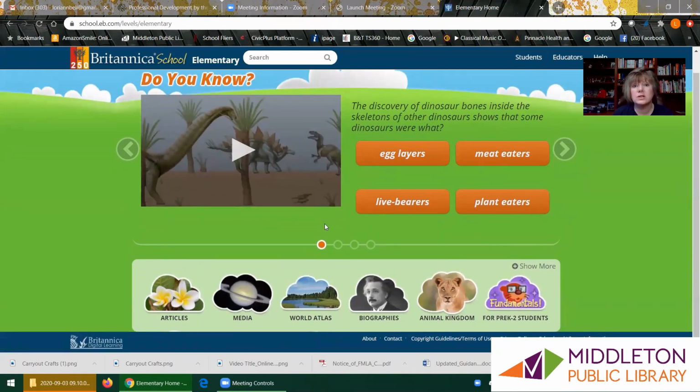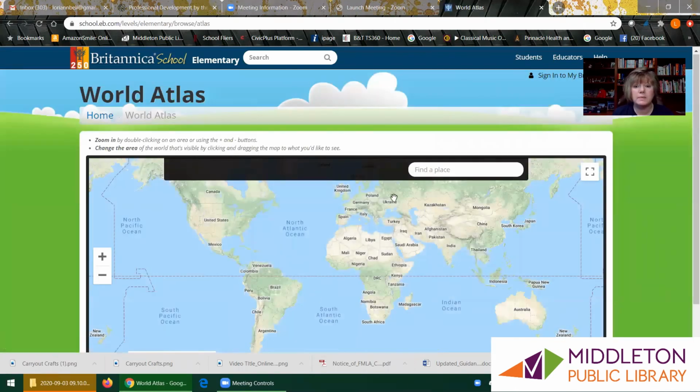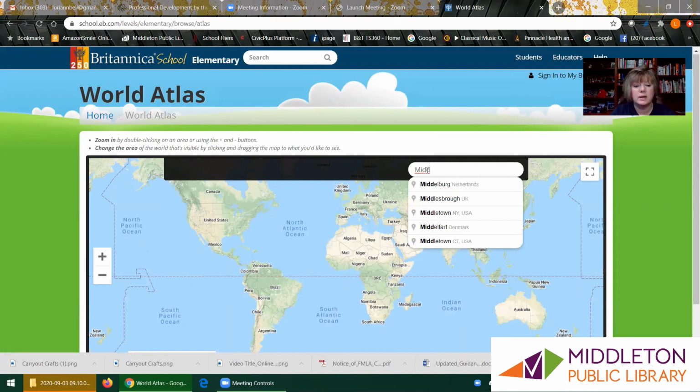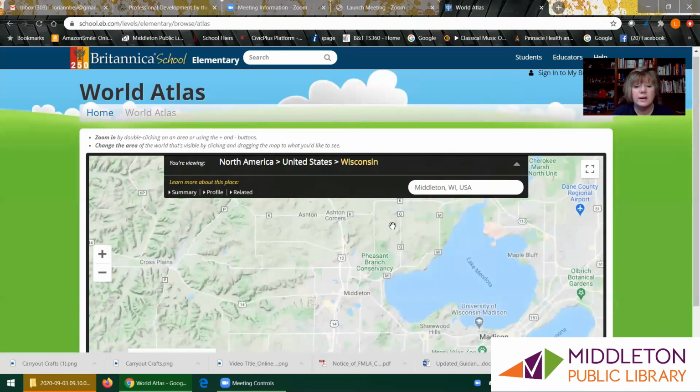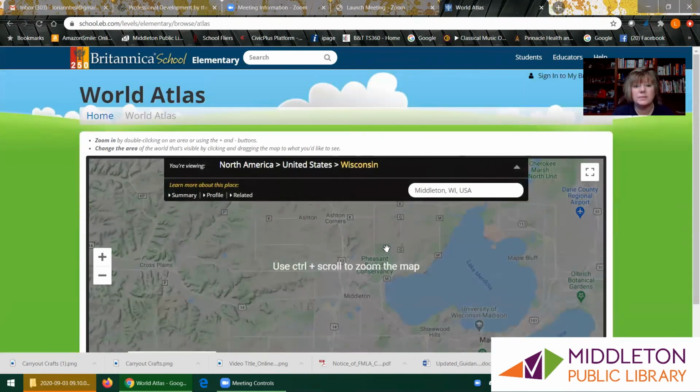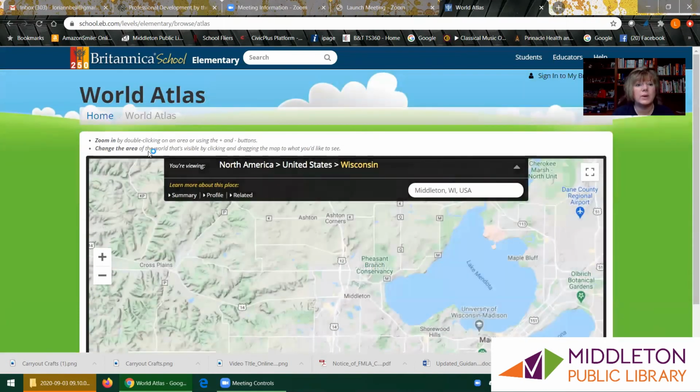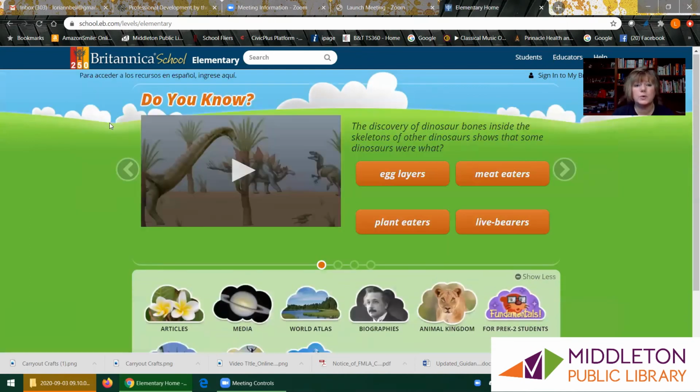If we'd like to, we could just browse around, see different things, maybe the World Atlas. I love playing with maps. You could type in a place, any place you want. Why don't we see what Middleton looks like? And there we are right there, Middleton, Wisconsin, USA. Isn't it interesting? There's a Middleton, UK. And there we are, right there. We haven't signed in. We haven't created a lesson plan. We're just playing around with the site. I'm going to go back to the home screen though.